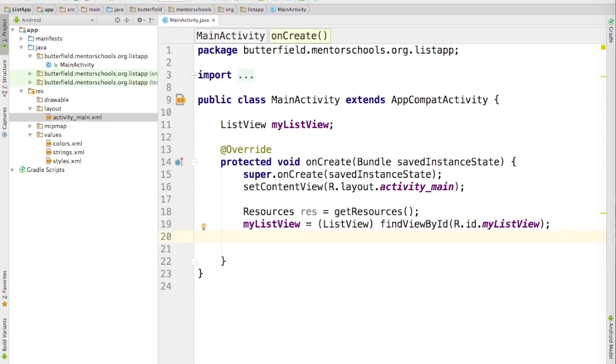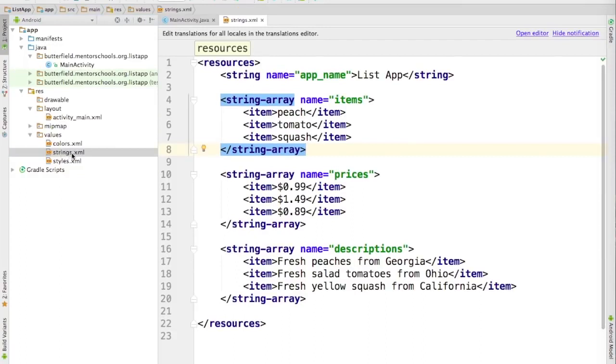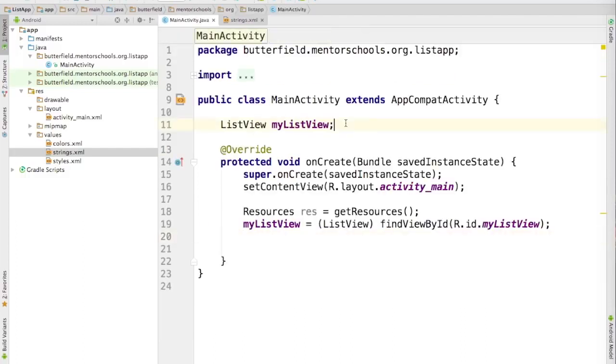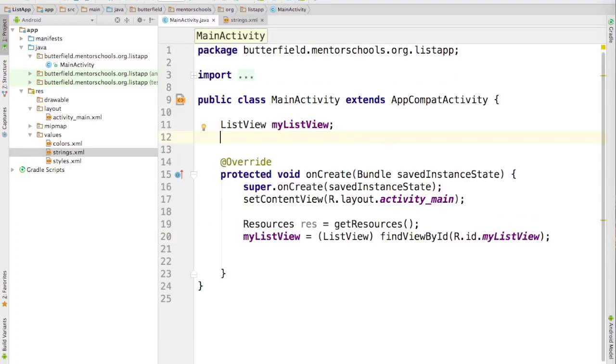All right. We're going to basically want to do the same thing with the strings that we created over here in strings.xml. All right, so let's just start off with this first list right here and just make sure that our list is getting generated.